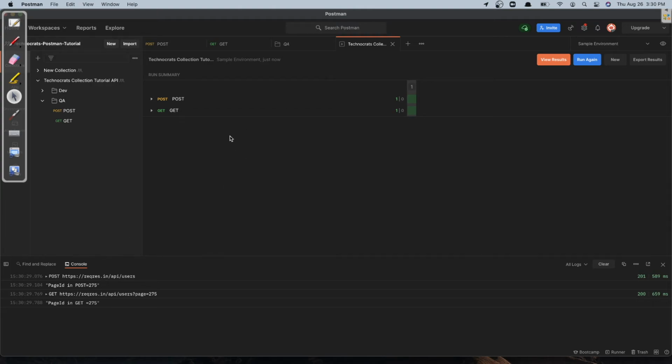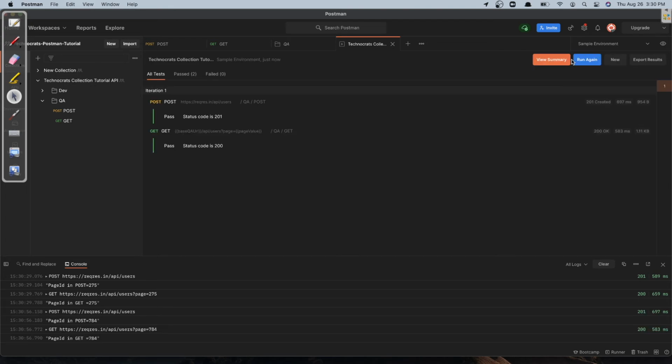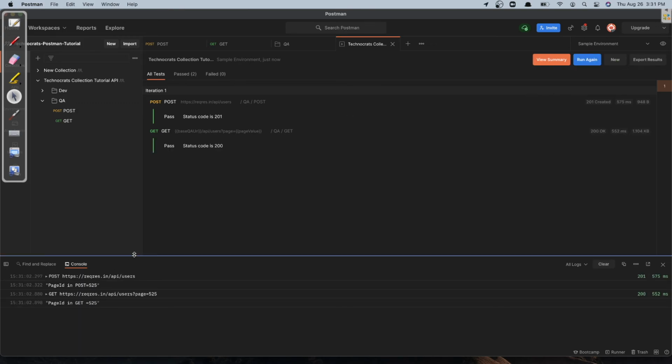Okay, so now you can see that in this execution both our tests are successful. Let me show you the results. Both tests pass, and the first request created a user with ID 275, and automatically the second GET request passed the page ID as 275. If I run it again, the ID is different, 784. Let me run it one more time. You can see the ID is different. So this is called chaining of Postman requests, which you can use in your test cases.